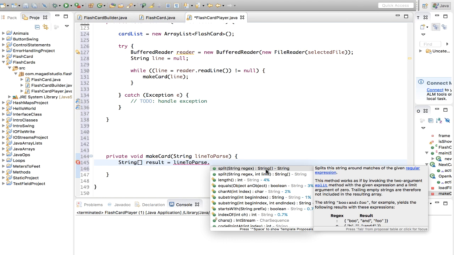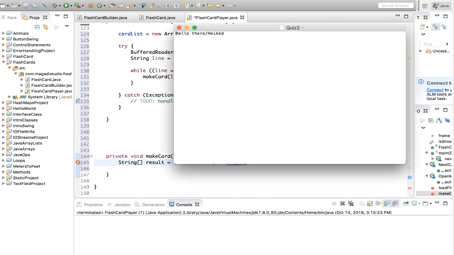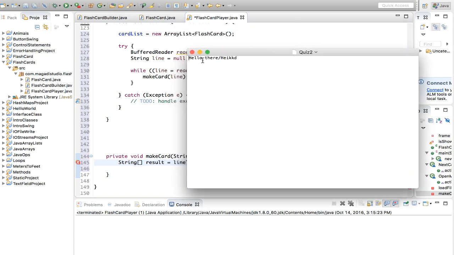In this case, we go like this, and we have to pass in where the splitting is going to happen. Right? Because of what it's going to do. If you go back, let me show you this here. So what we are trying to do is to read all of this line here, and we want to differentiate the question from the answer.